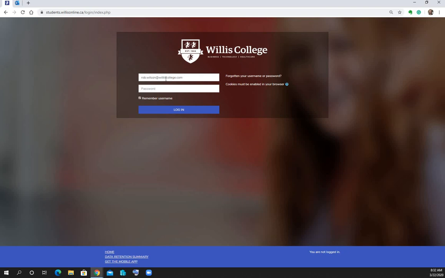Mine happens to be my Willis email. If you're a student, chances are yours is a personal email that was used at the time of registration with the college. So we log in here. If things go sideways and you don't have your password, there's some help at the side. Also, you can contact us IT guys at Willis to help you figure it out.